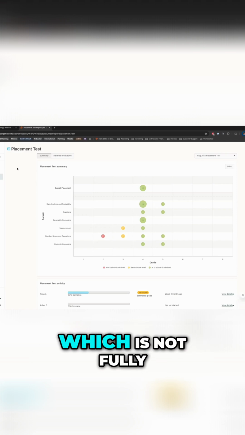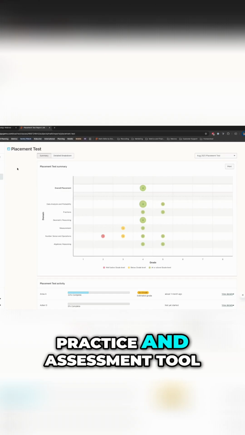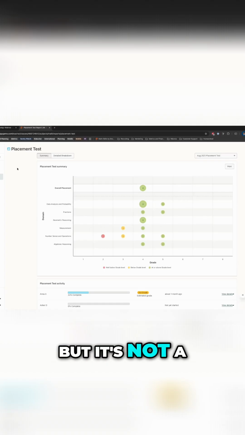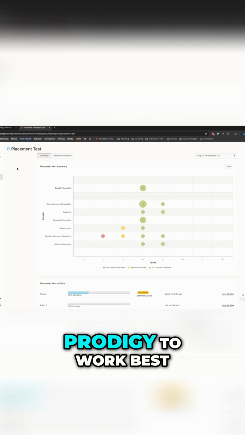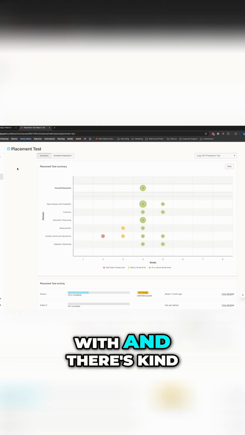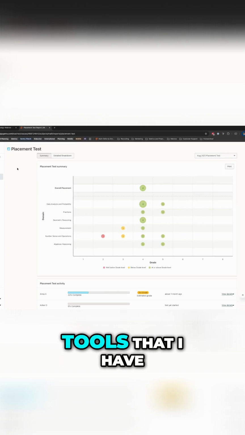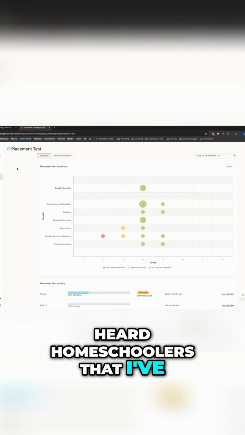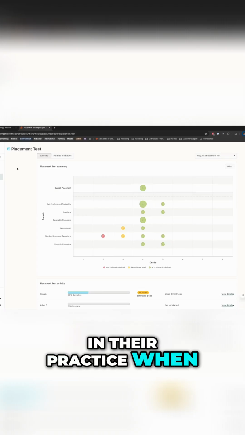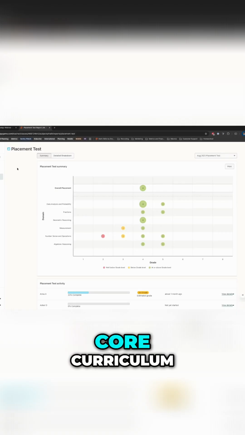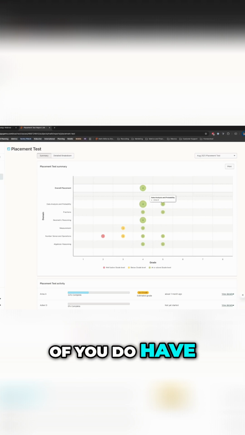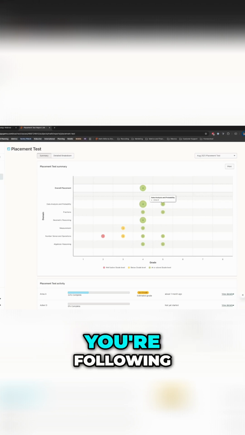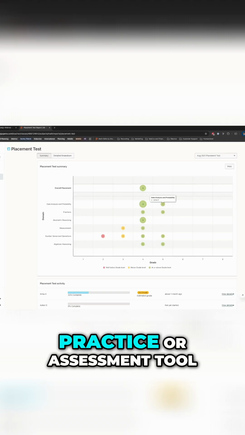The other thing I'll say, which is not fully related to Prodigy, is Prodigy is a great practice and assessment tool for your kids, but it's not a silver bullet when it comes to your homeschooling practice. So where we found Prodigy to work best is when it's paired with three categories of tools that I have heard homeschoolers I've talked to use in their practice when it comes to math. So one is a core curriculum. And I'd asked the question earlier. It seems like most of you do have a core curriculum that you're using as well, or a textbook that you're following. Second is a practice or assessment tool.